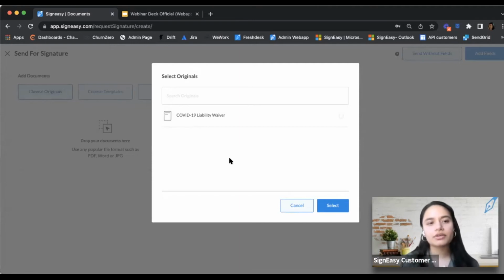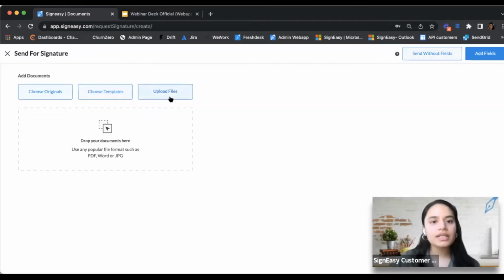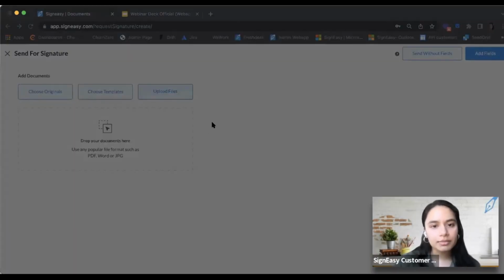I don't think we touched on originals that much, but originals are basically documents that you have imported into Signeasy before in the past, and Signeasy saves a copy of that document in your Signeasy account so that next time you need to use it to sign, you don't have to re-upload it into your Signeasy account. It is already saved in your originals. For today's purpose, I will just upload a file from my computer.